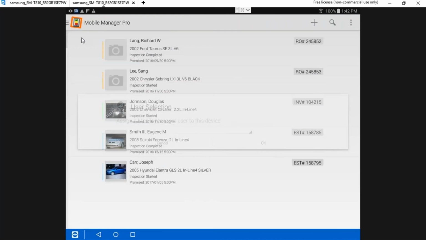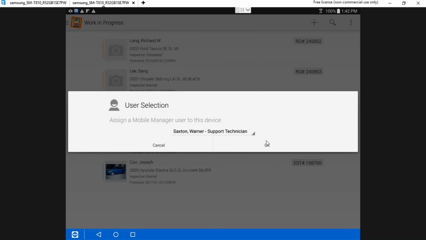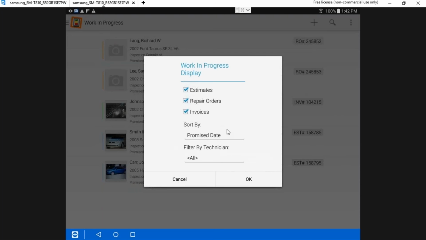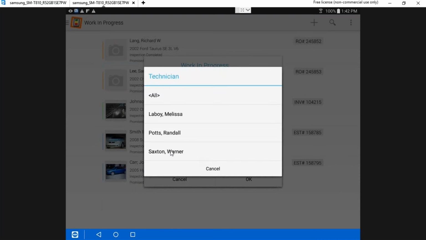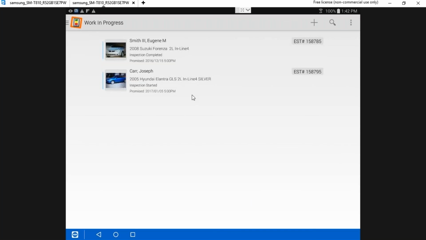First things first, the tech should be the person that's in charge of the tablet. And that was Warner that we chose. Next thing, we want Warner only to see the jobs that Warner's doing, so we go over here. And mind you, I'm changing gears here, so hopefully everyone's following along. All right, so this tablet now is displaying what my tech Warner sees.